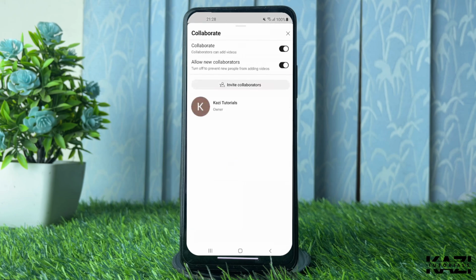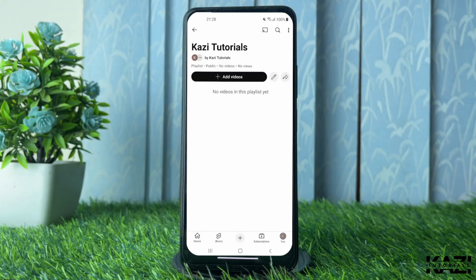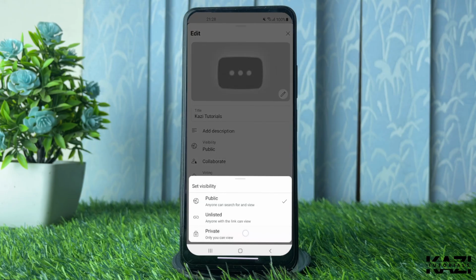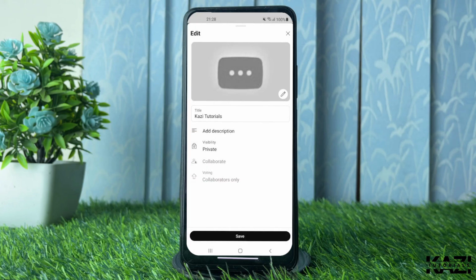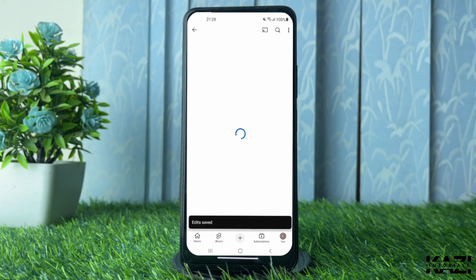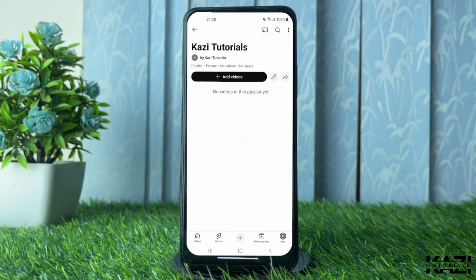As you can see, it has been turned on. So now if we want to turn this off, simply go and select the visibility option to private. All right, just select the private, and as you can see, the collaborative option is now turned off. So simply go with the save, and this will make your YouTube playlist not collaborative.